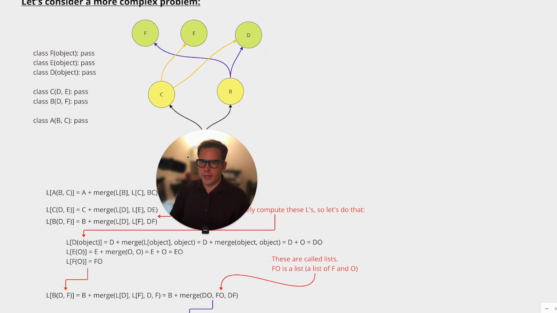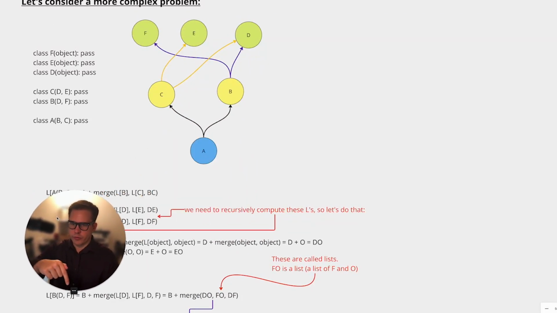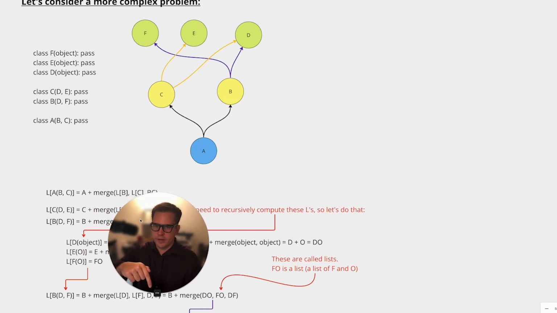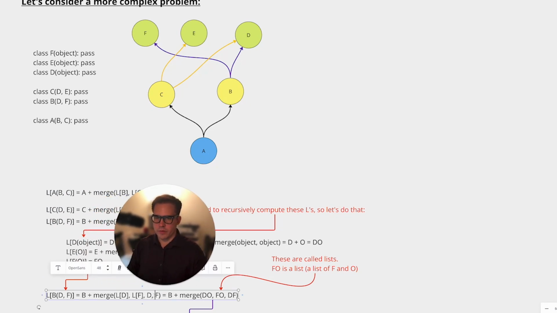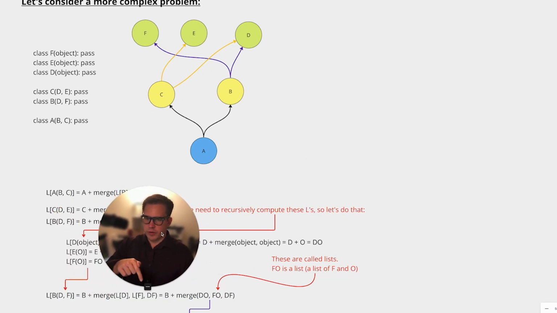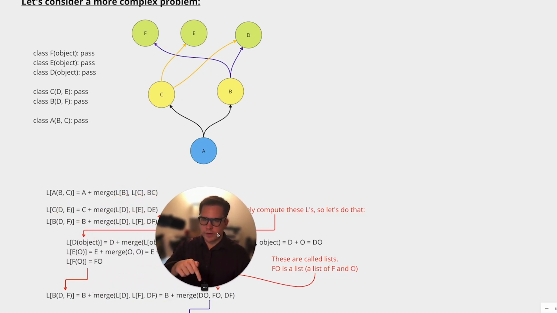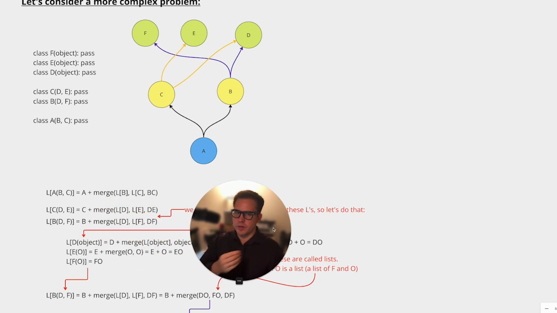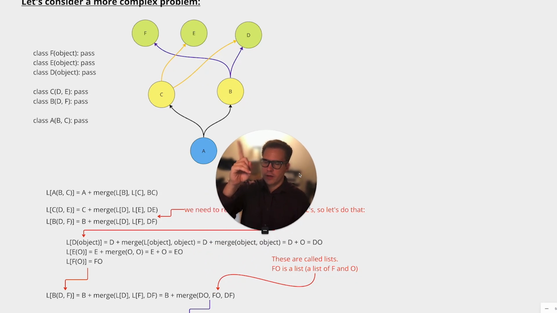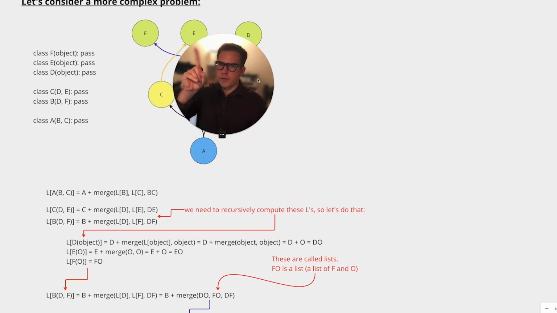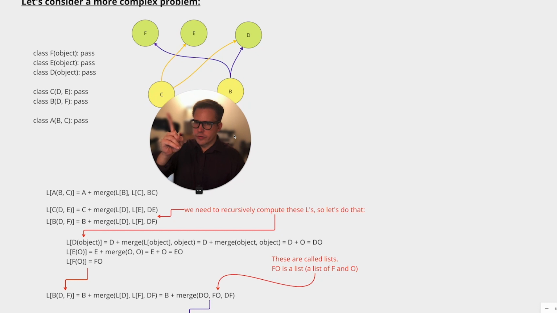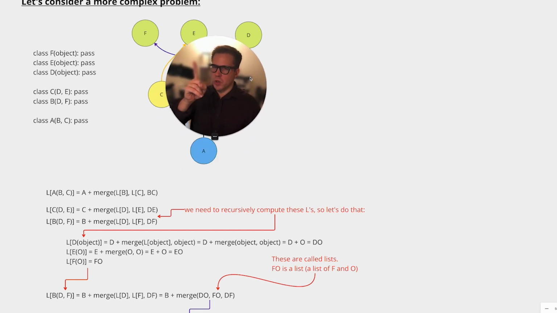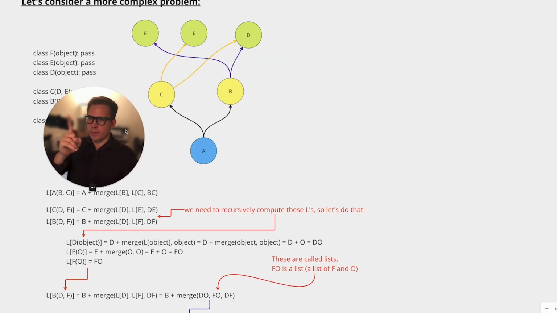So let's do that. For B, we just insert L of D, L of F, and then DF. Sorry, there's a typo there, so it can be like that. DF. And then it's B plus this. So B plus merge, and this is DO. We'd know that immediately. It is FO, and this is DF. So you can even start to become a little bit quicker in your mind. When you see a structure like that, you can see this is FO, this is EO, DO. C is going to be C plus DO, EO, because that's the order over here.